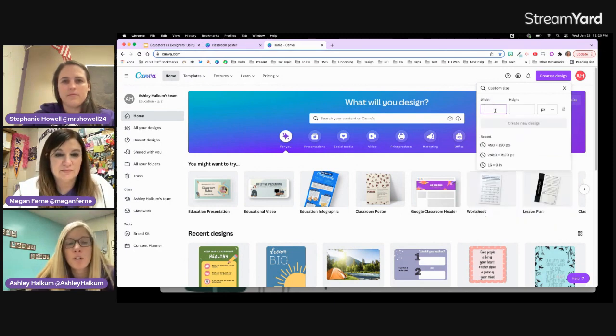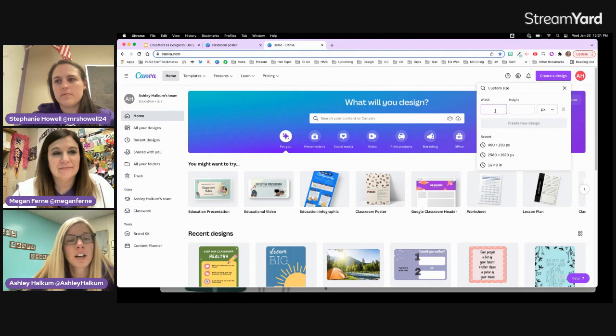So don't be overwhelmed. There's a lot to take in, a lot of different ways to design. We're going to help you as you're creating and designing to explain the different features. But it's important to know how to navigate when you're on Canva.